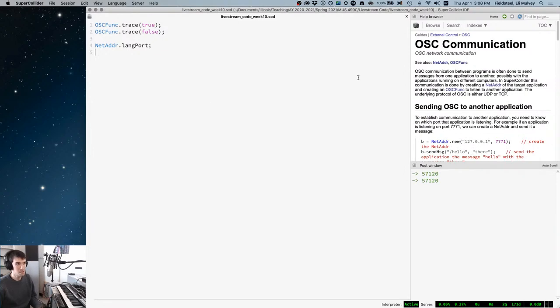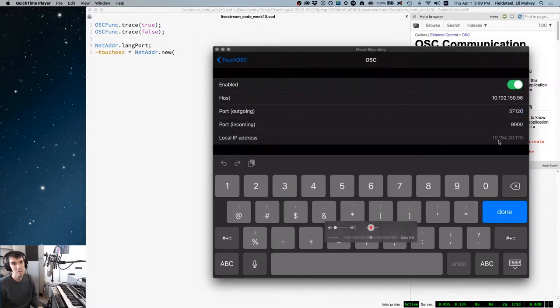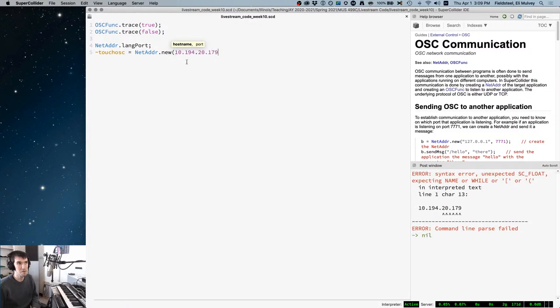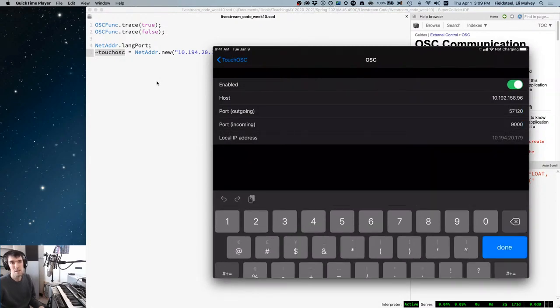So we might as well make a new instance of a NetAddress, which is a class that represents network devices. So I'll say TouchOSC equals NetAddress.new. We've got to give it the IP address, which is 10.194.20.179. There's no way I'm going to remember that. This is nonsense to SuperCollider. It can't parse this because it thinks it's some wacky fourth dimensional number or something. It's just syntactically invalid, so it has to be a string. And then the port, which was 9000. So now we have in SuperCollider a representation of the TouchOSC app running on this particular device. And we're just going to hit done on the keyboard here, and we're good.